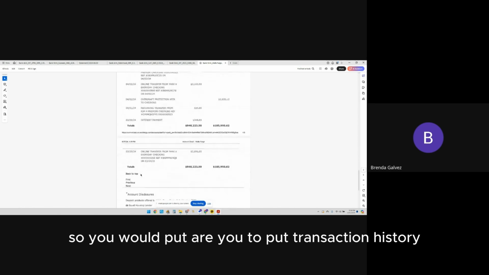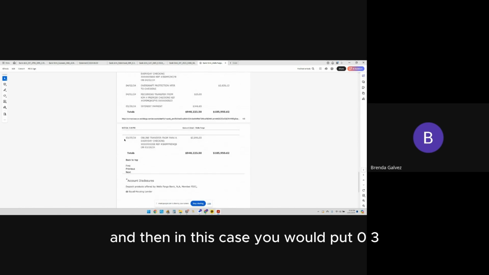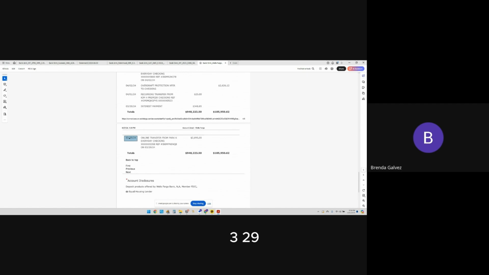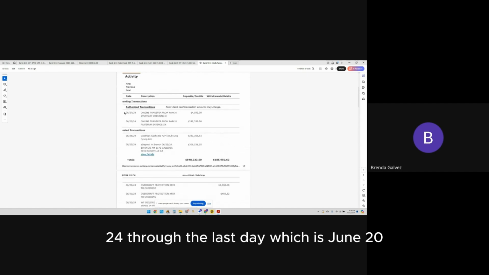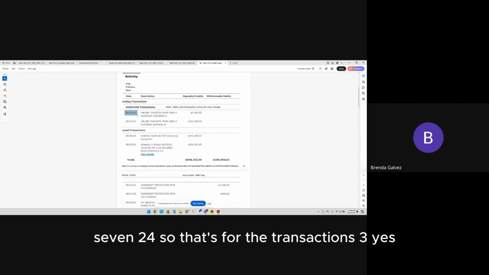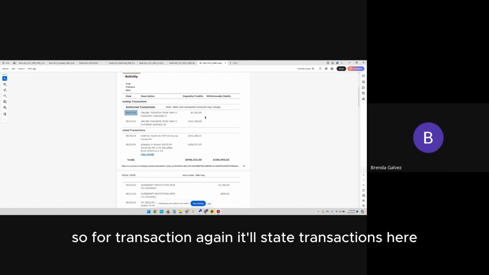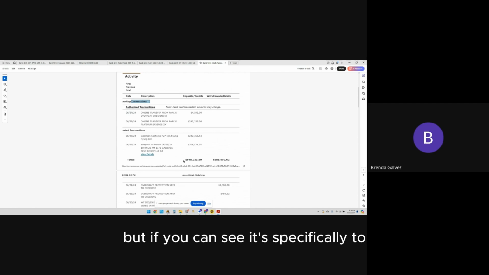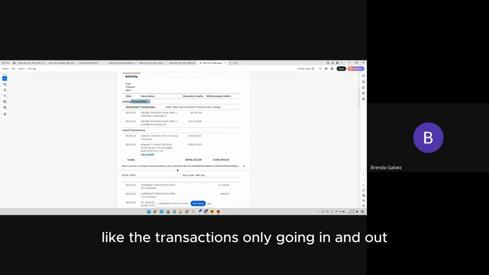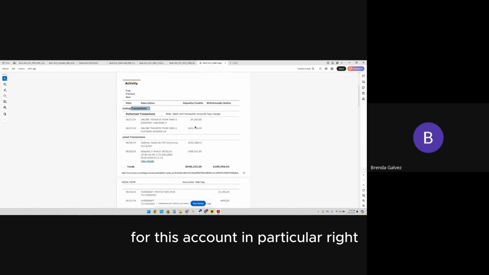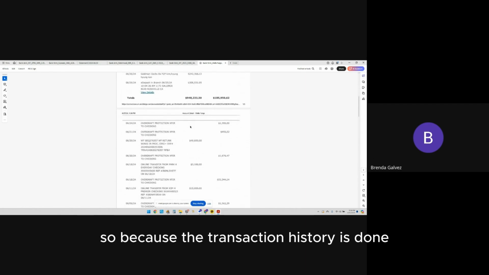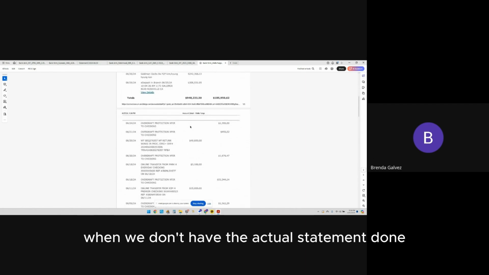So you would put transaction history, and then in this case, you would put 3/29/24 through the last date, which is June 27, 24. So that's for the transaction history. For transactions, it'll state transactions here, but you can see it's specifically the transactions only going in and out for this account in particular. The transaction history is used when we don't have the actual statement done.